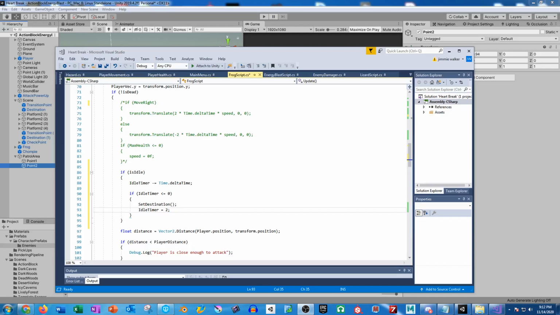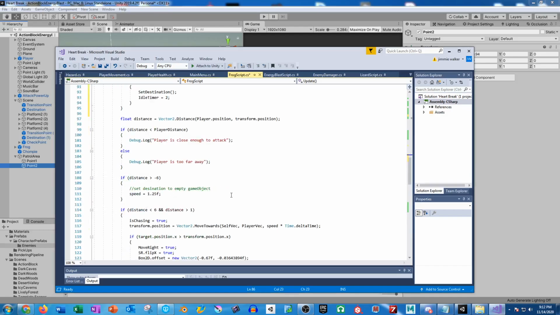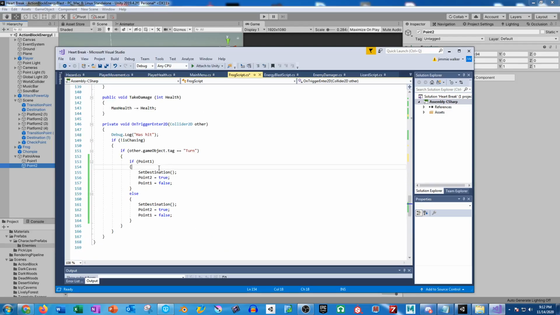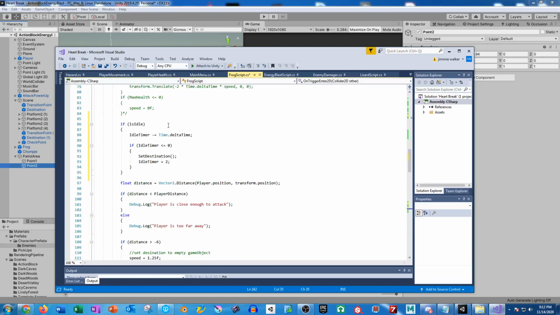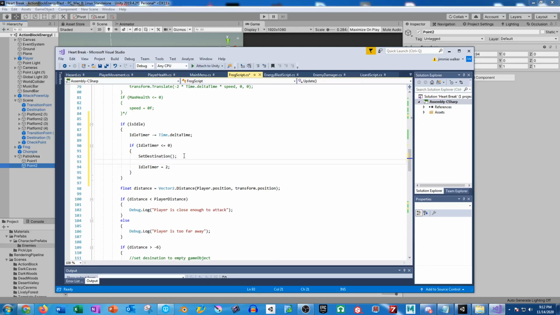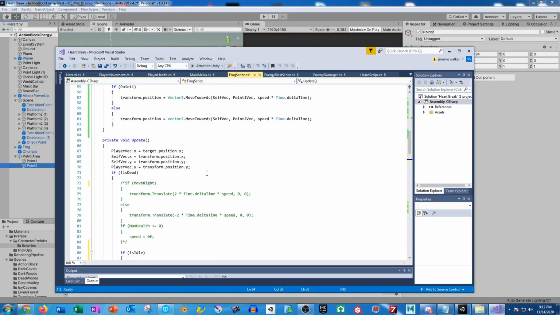Let's see where we're at. Okay, idle timer. So we need to do a check to see if we're idle. And we're going to do that by, whenever we hit one of these, we'll say isIdle equals true. And we will go ahead and paste that in here as well. So let's come back up to update. So we're doing the isIdle is true. But then we also need to say, I'm actually going to do it below this, isIdle equals false. So he'll sit somewhere for 2 seconds and then he'll go upon his merry little way.